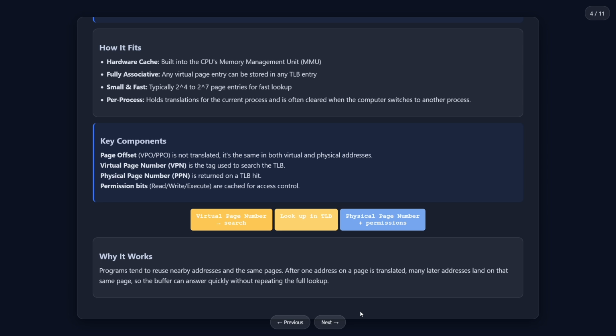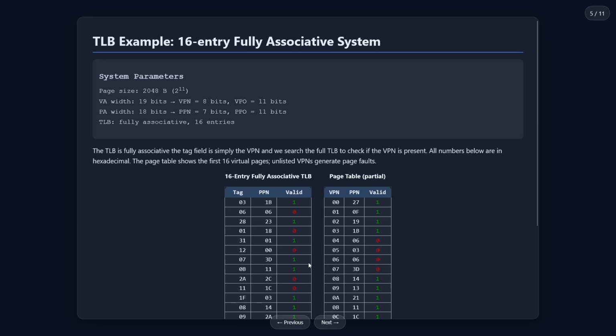which is basically how the TLB works. So how this works is that you have a virtual page number, then you'll look it up in the translation lookaside buffer. If it's in there, then you have the physical page number and the permissions associated with that.